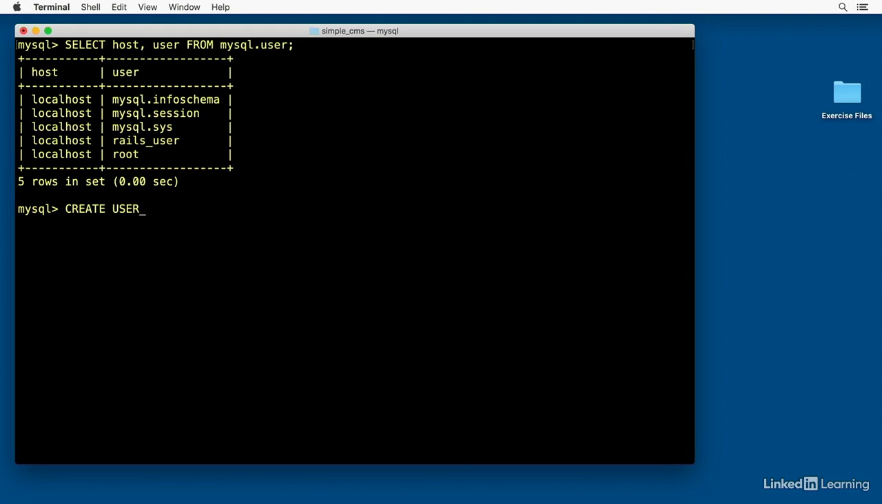Create user, and then in single quotes, Rails user, or whatever name you want to give it, at, and then in single quotes, localhost, specifying that's from my local machine only, and then identified by, and then you'll put in whatever your password is. Now, the one that I used was secret password, but you should choose something stronger than that. All right, now I don't need to do that step because I've already created the user.